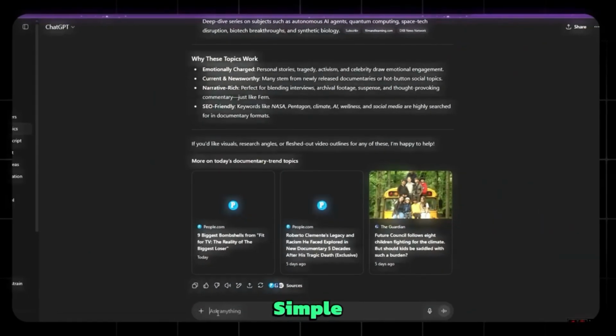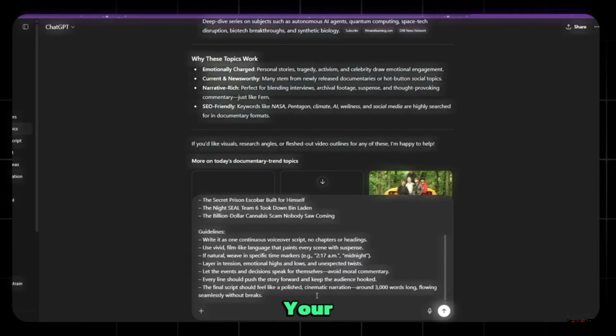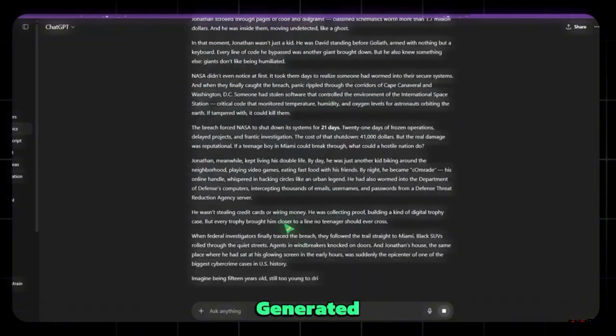The next step is simple. Copy the script prompt from the Google Doc, paste it directly here, and insert your video title. Once you press enter, a polished, high-quality script will be generated instantly.